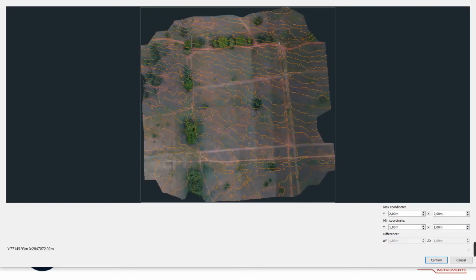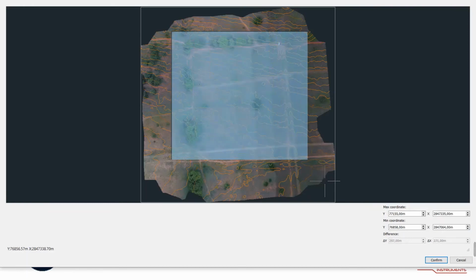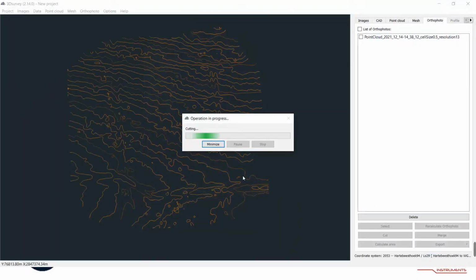and then you can just select the area of interest, for example, let's say from here to, let's say about here. If this was your area of interest, and as you can see, my minimum maximum coordinates have been updated, and we'll just say confirm.